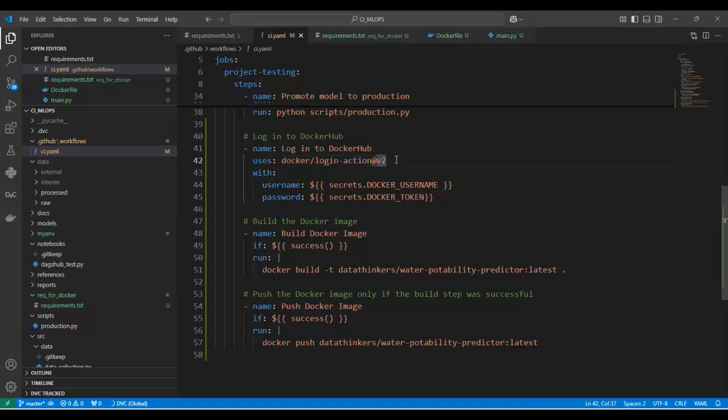For this particular action to work, we require 2 things: username and token, meaning Docker username and Docker token. As you know, we have the Docker username, that is data thinkers. But now we have to create this particular token. So let's jump to Docker Hub to create it.